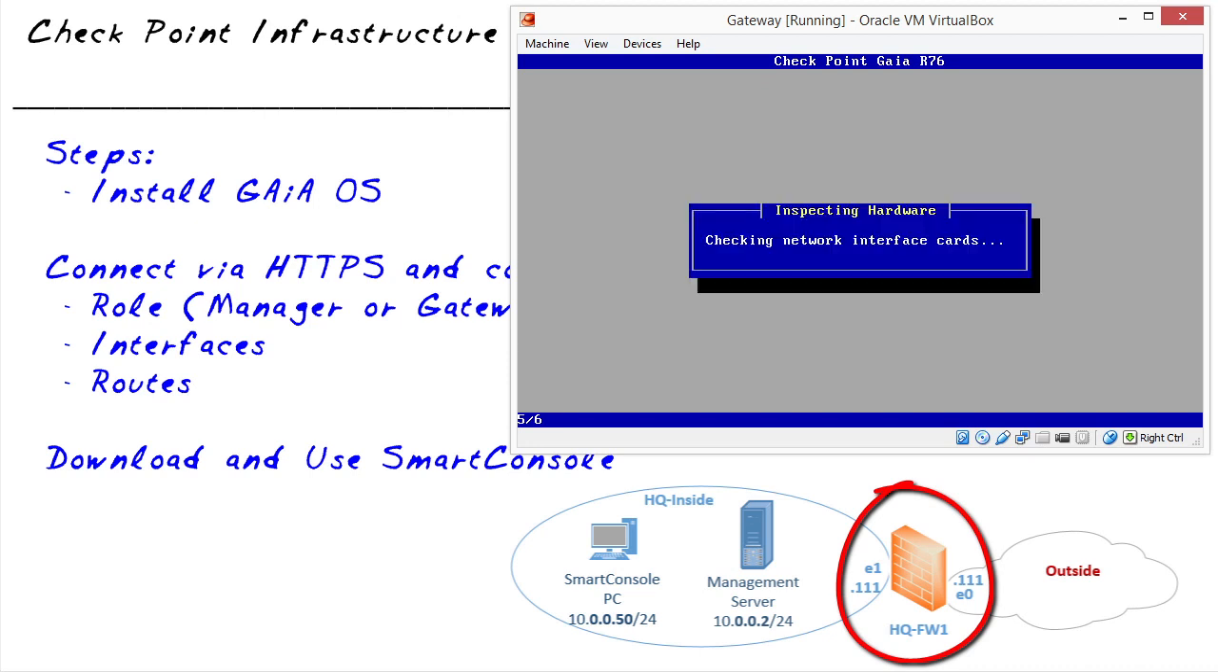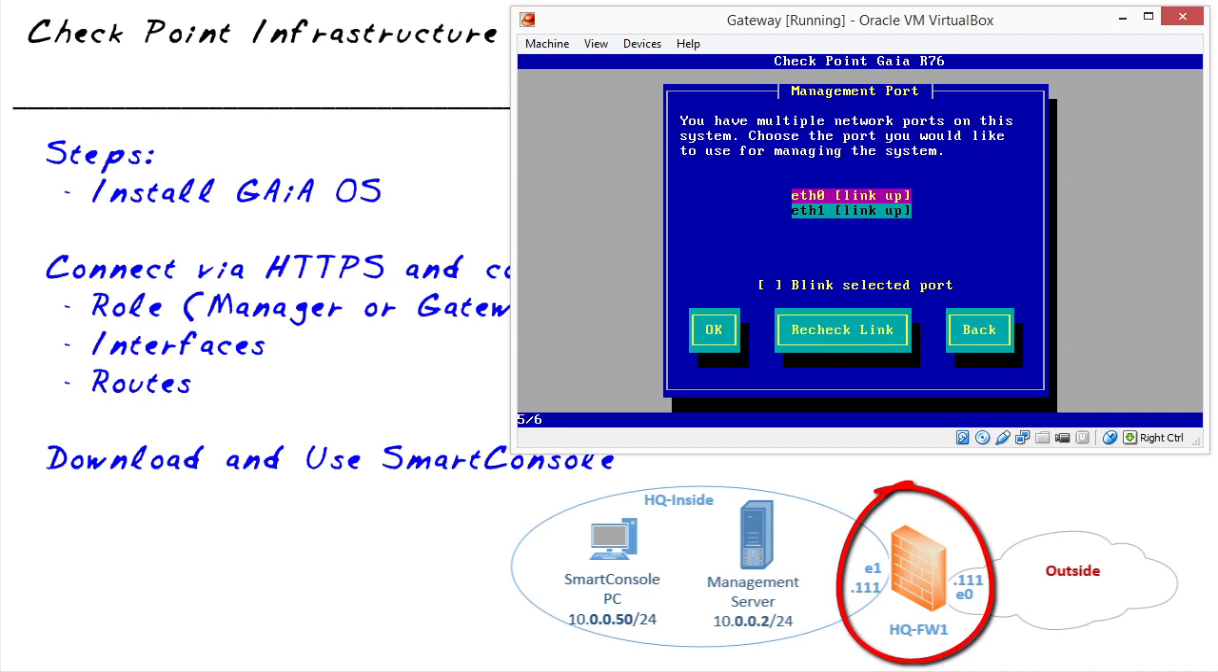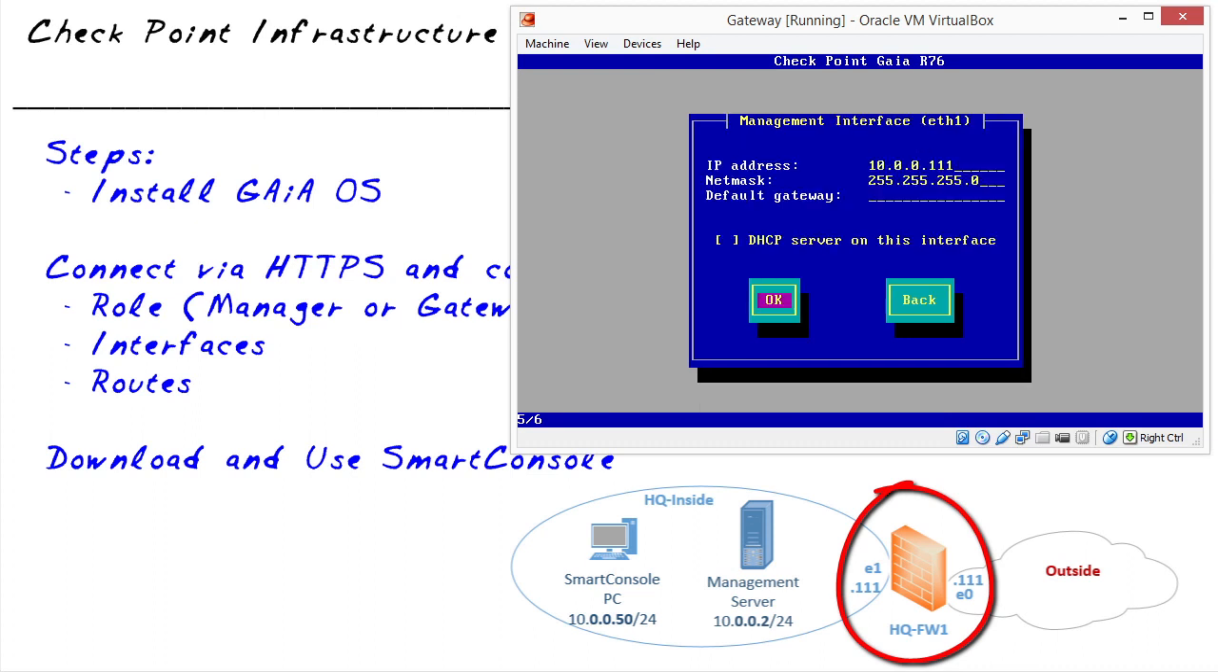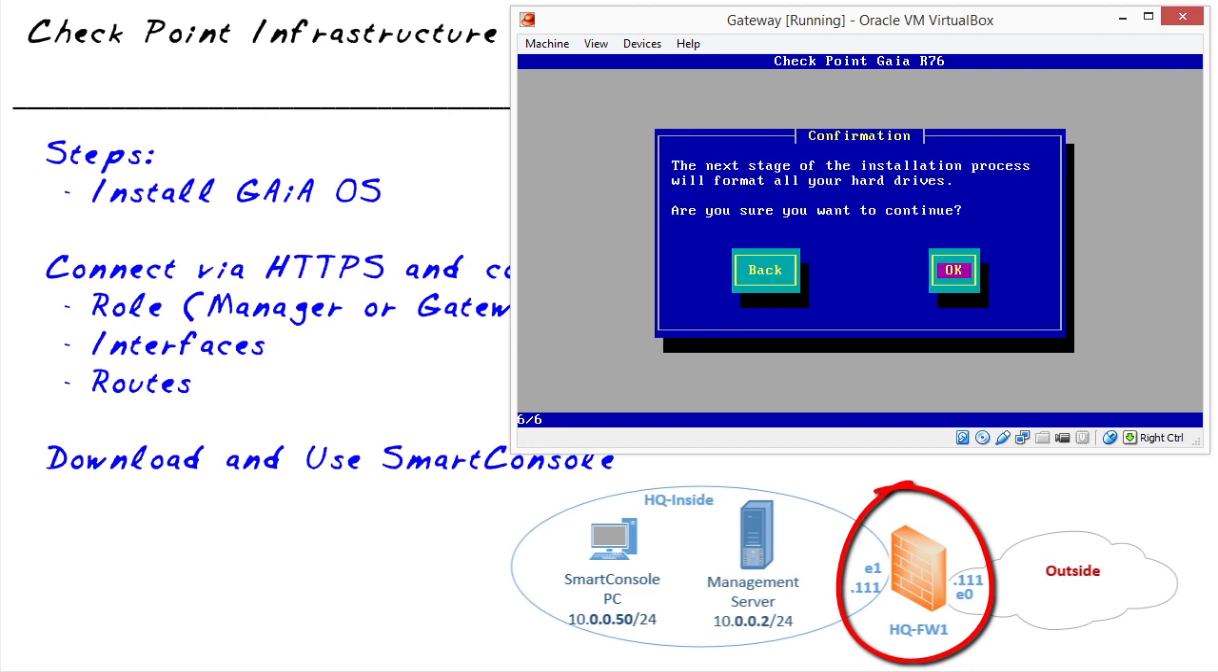We'll press OK. It sees that we have two interfaces. E0 goes out to the outside, E1 goes to the inside. I want to configure E1 first because it's on the E1 interface that the manager is going to communicate with that firewall. So with E1 selected, we'll go ahead and press OK. We'll put in the correct IP address for the E1 interface. We can add the IP address of E0 and the default gateway that it should use once we connect via HTTPS. We'll press OK to confirm that we're ready to continue.